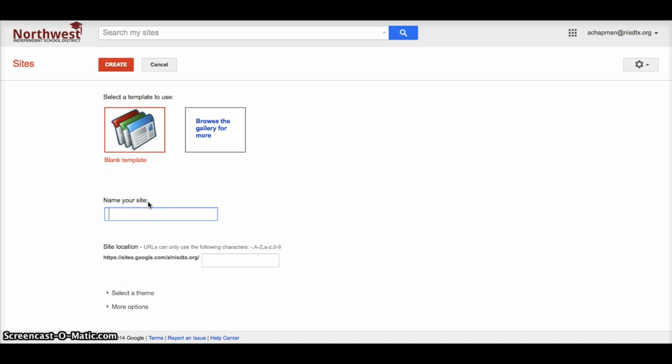For ePortfolios, you're going to name your site your username. So it'll be your first name dot last name. And I'm going to put a number at the end of mine because I know that one's already used. Once I've named my site, I'm going to click on the red Create button. It'll take about 10 to 12 seconds to create your site, and you can see that it's creating from the yellow up here.